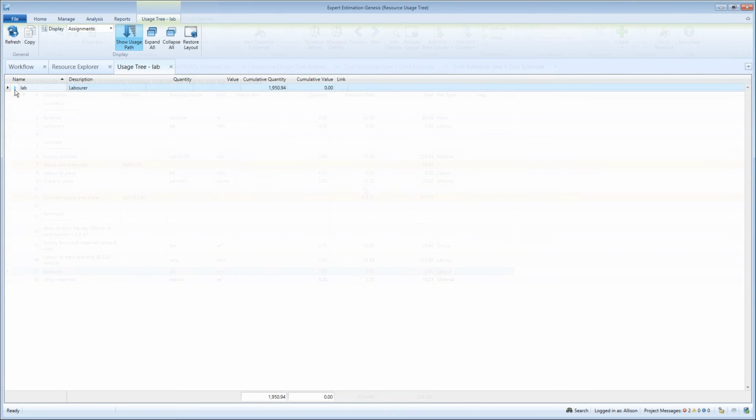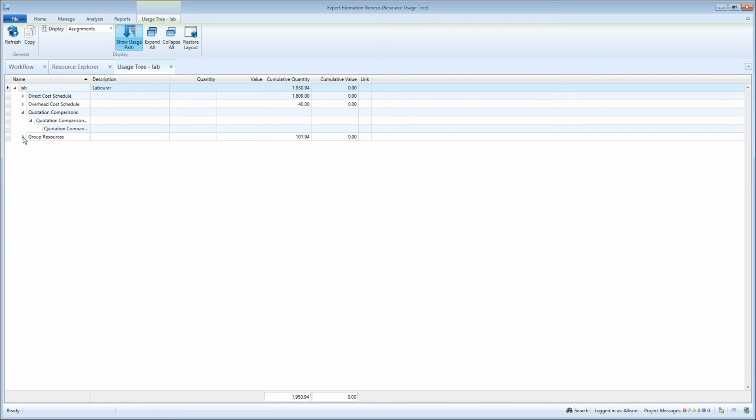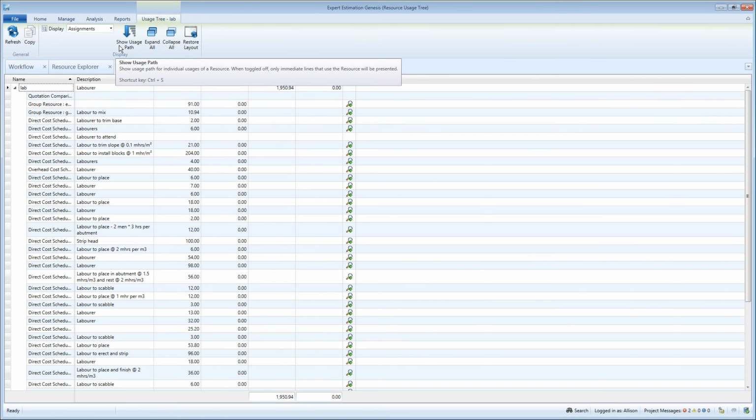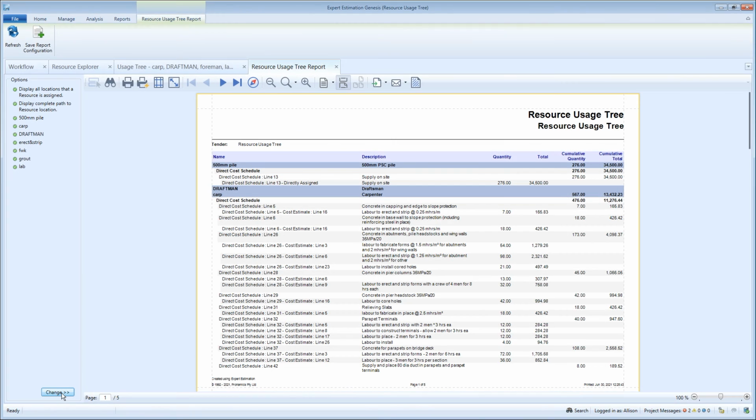The Resource Usage Tree has been redesigned and scaled up to cater for larger amounts of information, with improved user functionality and helpful customization features. It will save you time, improve your estimating efficiency and give you a clear overall perspective of resource values, quantities and usages, which is very useful on complex projects.